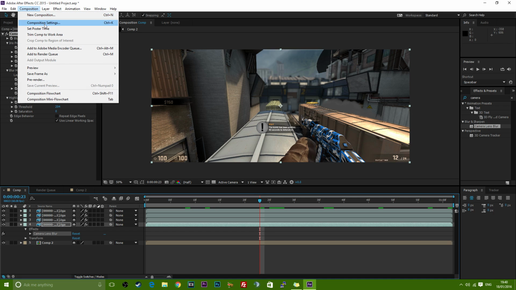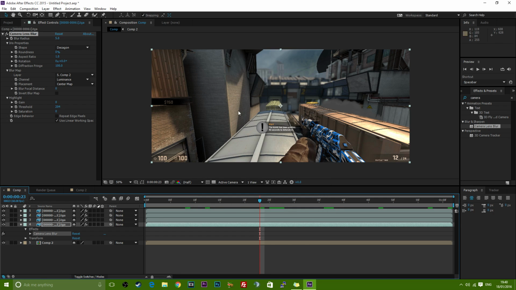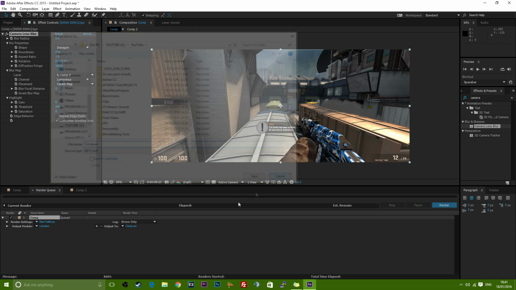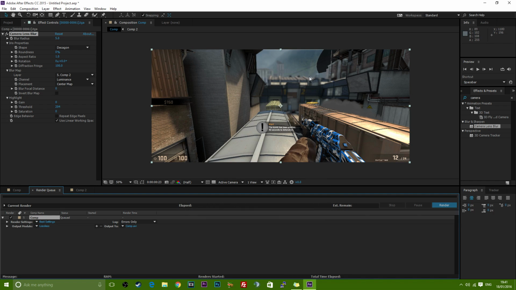Just go to composition, add to render queue, and make sure your composition settings show it as 60 fps, even though we did record it at 300, we can change that later. And then you just start it going. So you go into render queue and then you hit render after you selected the place you want to render to. Make sure it's set to lossless, as we don't want anything being lost here, as we're going to edit it later.